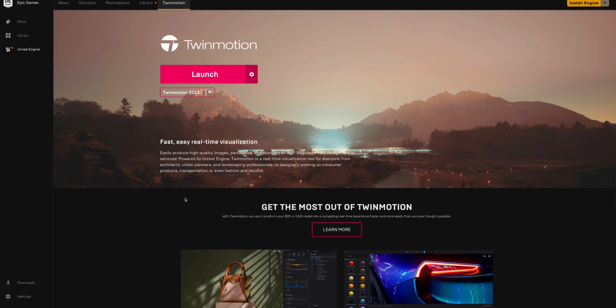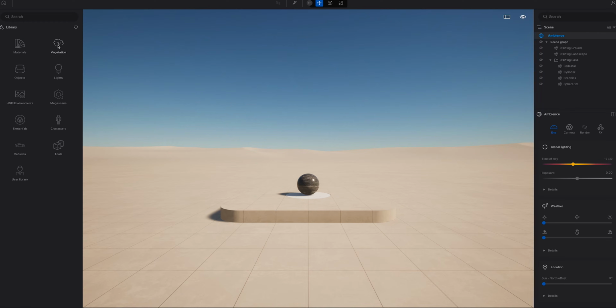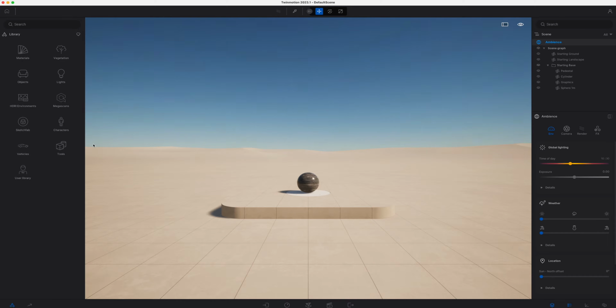So from the home screen of Epic Games, you jump across to the top tab where it says Twinmotion and simply hit launch. Once Twinmotion 2023 opens up, you have a variety of options to choose from. Let's go with the most basic and just start a new scene. What you see in 2023 is the brand new UI. Now, this UI is arguably somewhat more complicated than the last one, but it does give you a lot more details. So let's break it down.